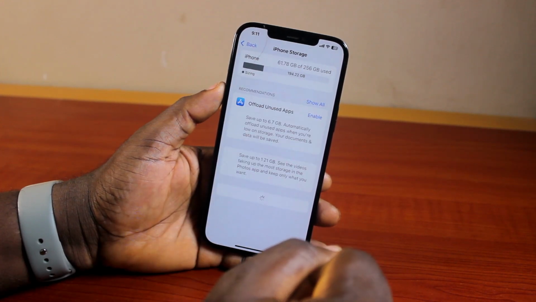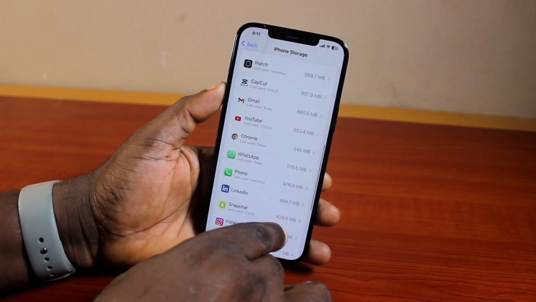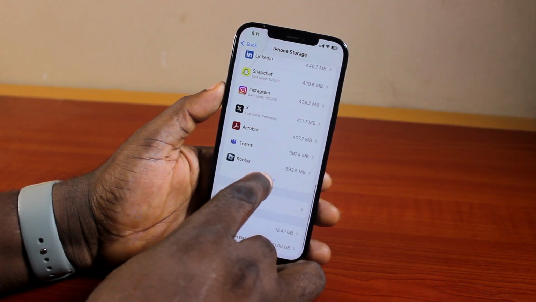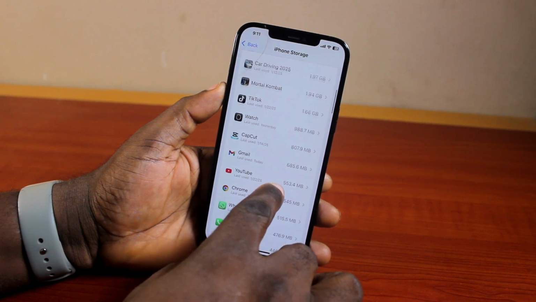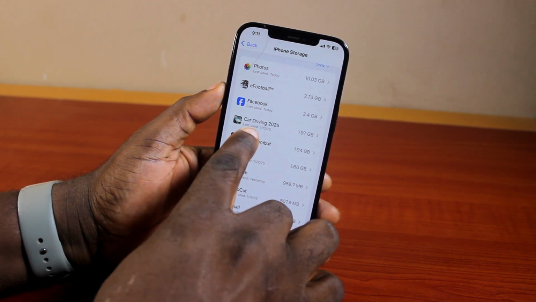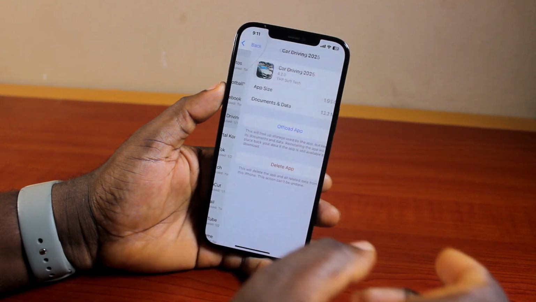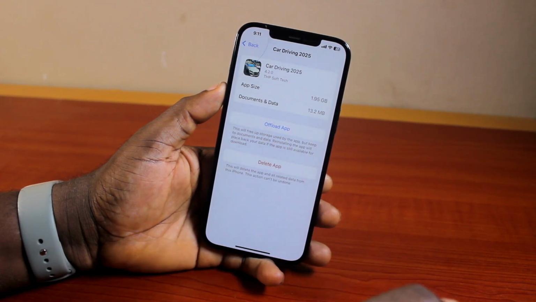Here, on your iPhone Storage, you have access to all the applications you've installed on your iPhone. Now, to delete or uninstall any application on your iPhone, locate and click on the application. So in this case, let's say the application I want to uninstall is the car driving application. Click on it. Then here you see Delete App or Offload App.